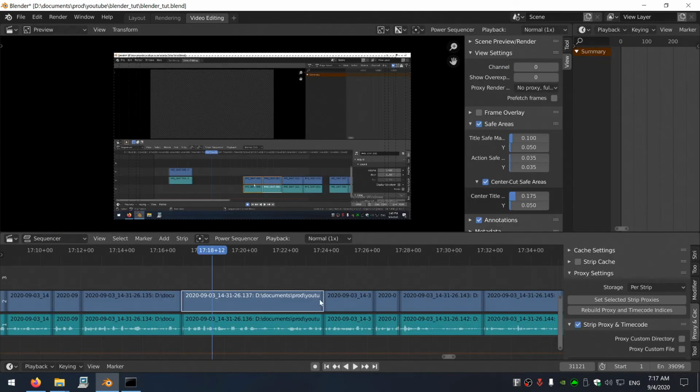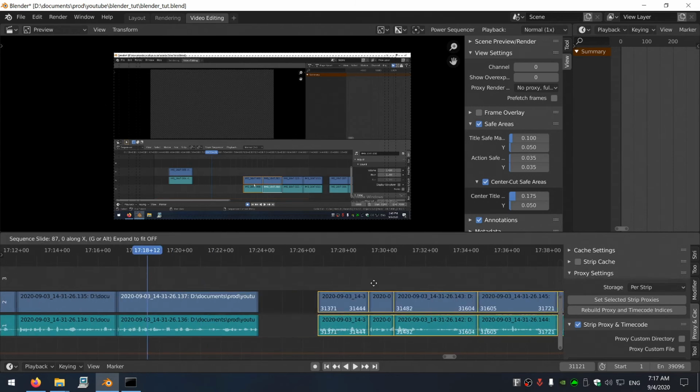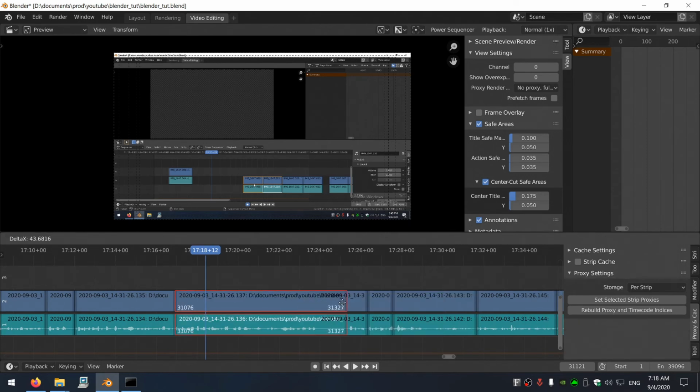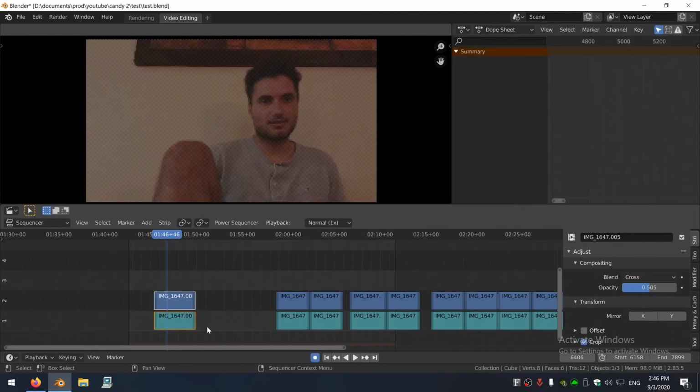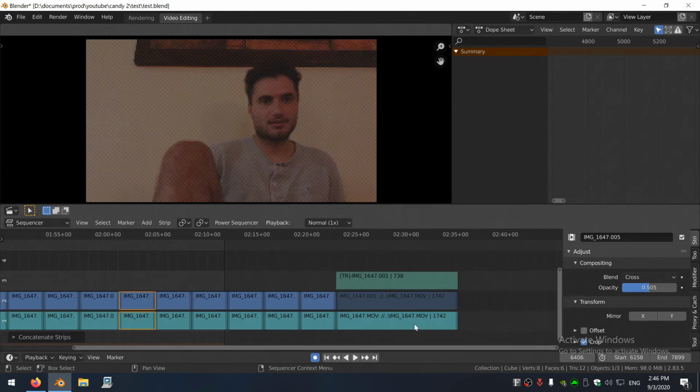Also, let's say I want to extend this strip, but I don't want to go ahead and move all of this over and then select these and press E. Instead, what I can do is select these, press E, and if I Alt click, you can see it pushed everything over. If I press C, it will concatenate the nearest strip, and I can keep doing that. I can press Shift C, and it will concatenate and remove all gaps.